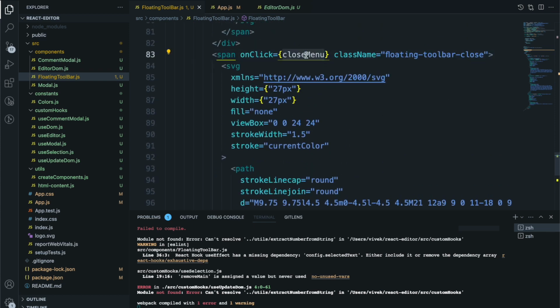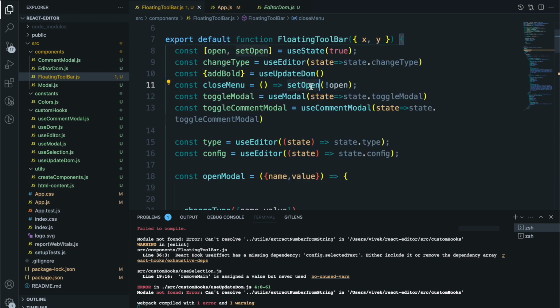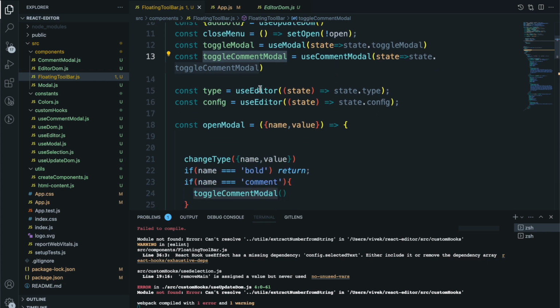And then we have close menu, which is going to help us close the menu. This floating toolbar contains bold, color picker, and comment section, so that's the menu bar of our editor. And then we have add bold, toggle modal, toggle comment modal to open and close the highlight text and comment modal, and then type and config, the configuration for our editor.